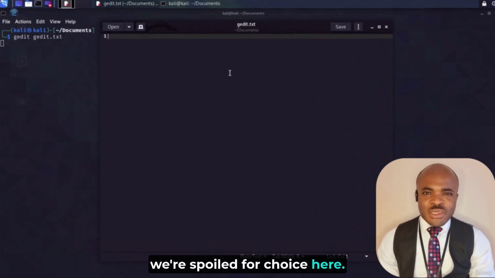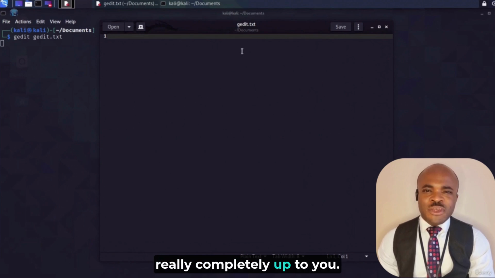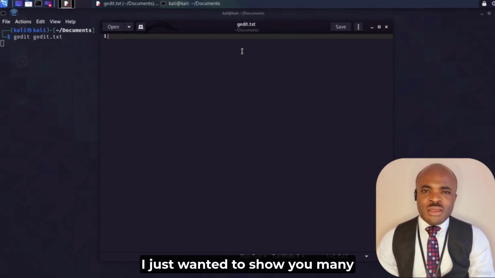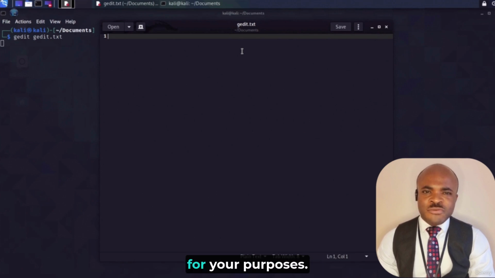We're spoiled for choice here. Lots of different ways we can do the same thing on Linux. The tool you want to use is really completely up to you. My tool of choice is typically either Nano or gedit, both of which I use to create text documents and scripts. You have lots and lots of ways to do that. I just wanted to show you many different options of that. So feel free to use whatever you find is most intuitive for your purposes.